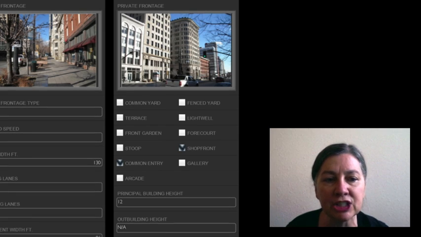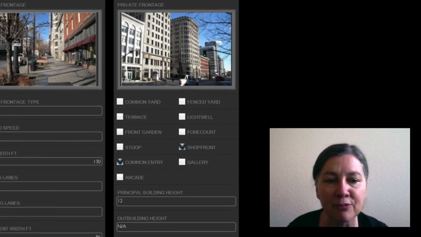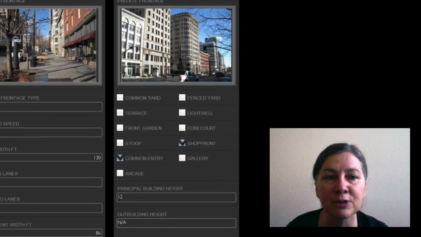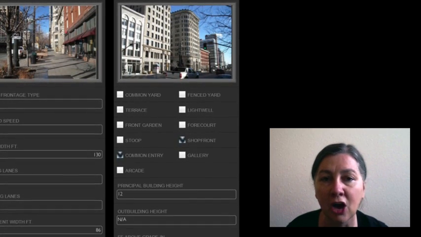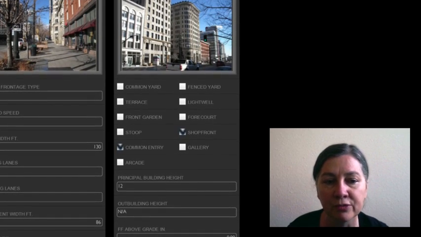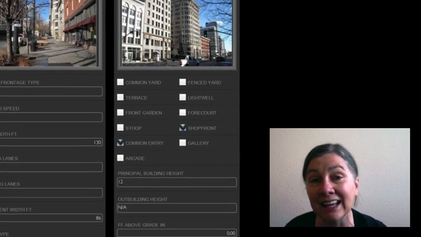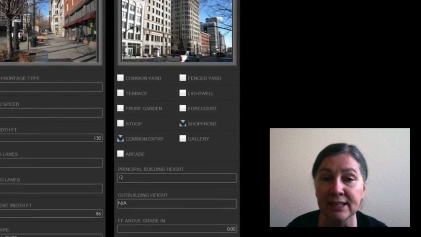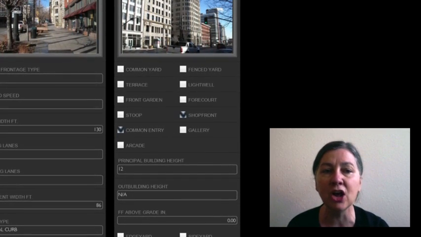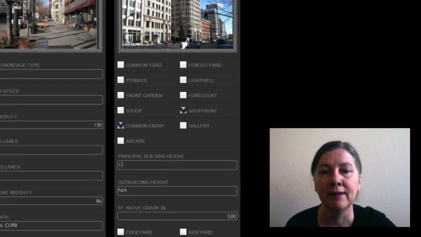The private frontage, we're seeing mostly shop fronts and common entries in this area. There are some civic buildings, some large office buildings that have the common entry, but you're seeing a whole lot of storefronts. The principal building height is 12 stories. There are no outbuildings, which is very common in T6, and all of these buildings are rear yards.